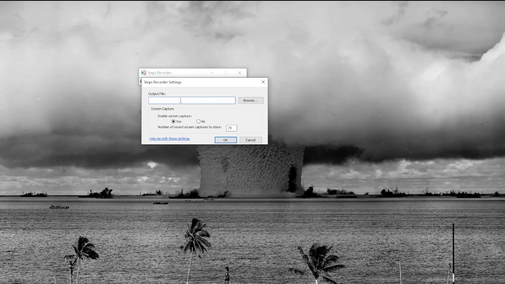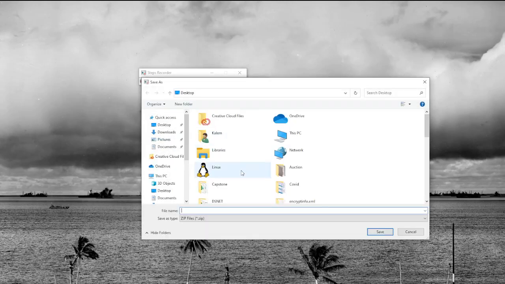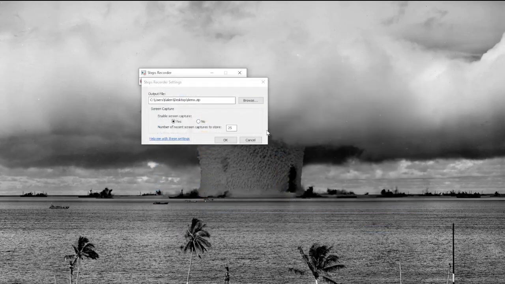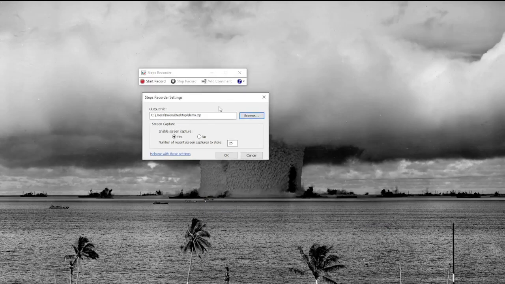You can specify the output file location, enable screen capture, yes or no, and the number of recent screen captures to store. I highly recommend that you actually put something in here. I'm going to call this demo. Put something in here because if you leave it blank, what I think the program does is it stores everything that you're doing in memory and then asks you where to save it at the end. If you're doing a lot of steps or a lot of screen captures or something like that, it can fill up your memory and actually crash the program, in my experience. So my recommendation is to always put an output file location.